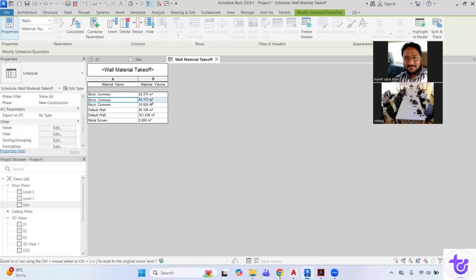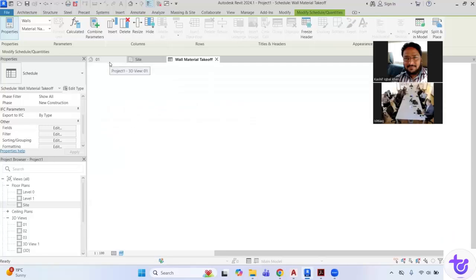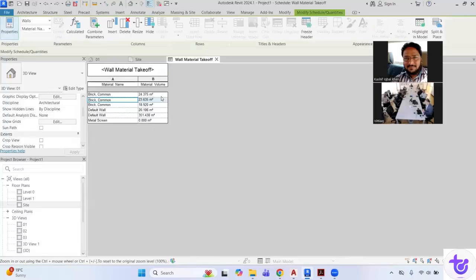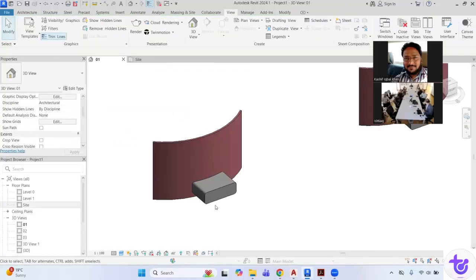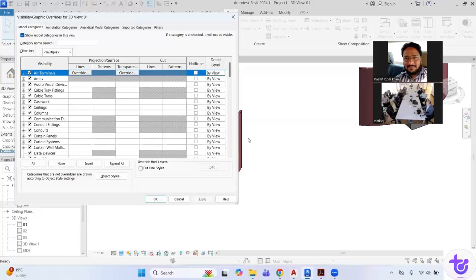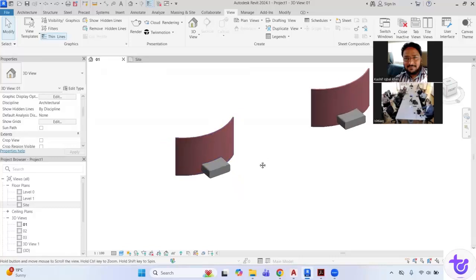Check the quantity. This is 24.372. And once I take it back, this is 23.635. So this is clear. I'm sure that in Revit, if you are cutting anything, it will definitely take the quantity off. So now it is about how to create the subcategory under every category.